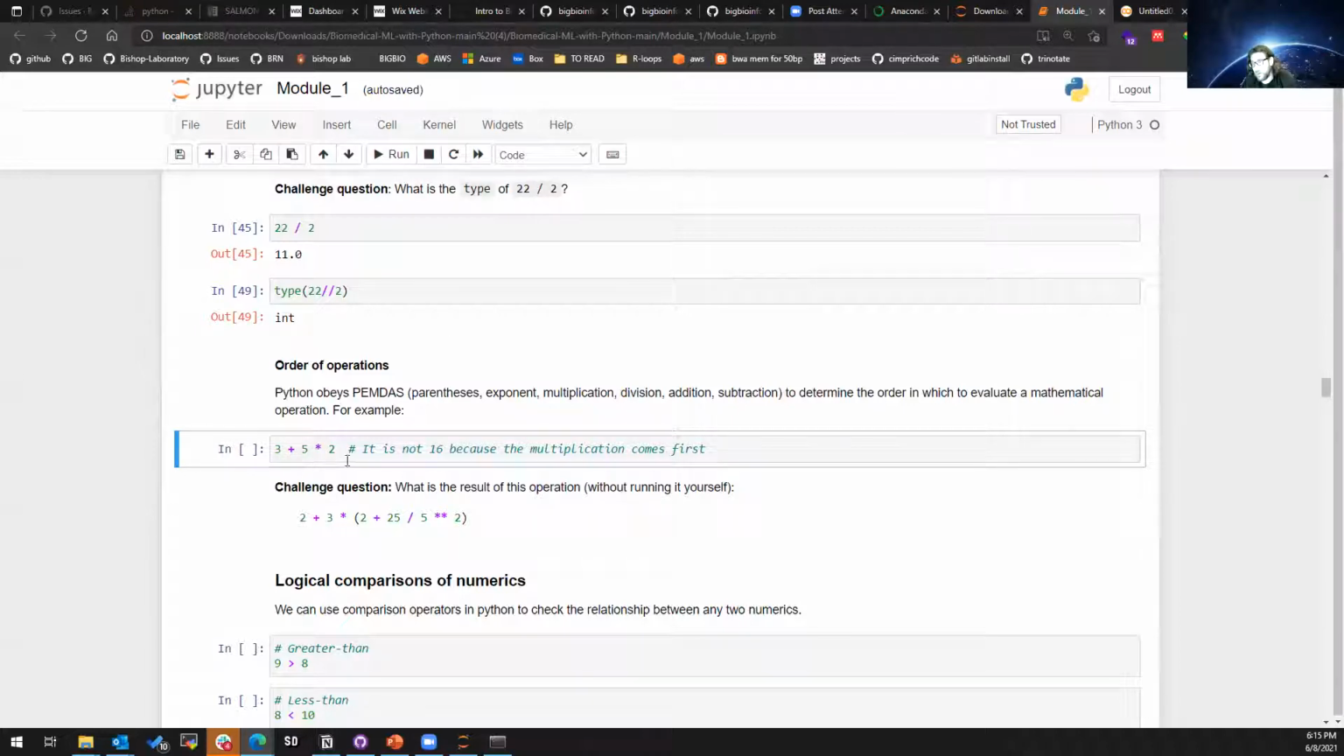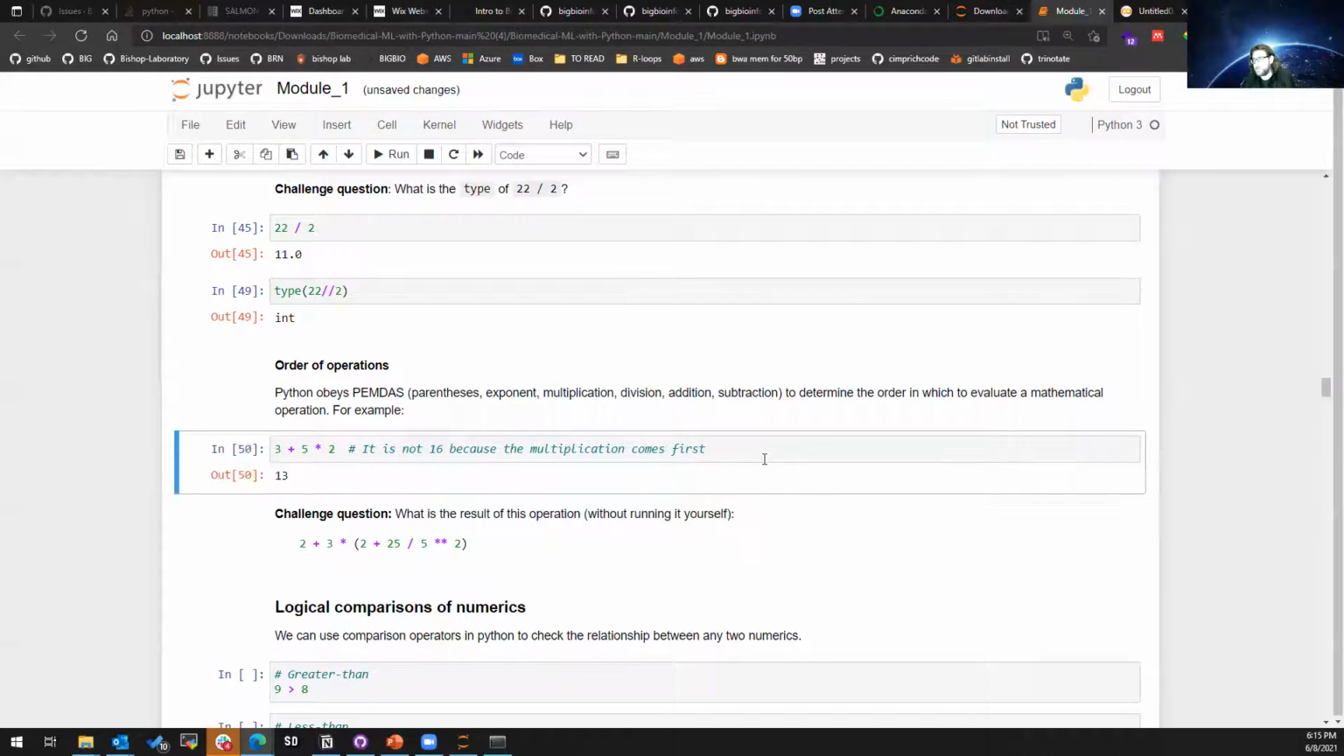And if you look here at this example, if you go from left to right, this is 3 plus 5, which makes 8, times 2, which makes 16. But if Python obeys PEMDAS, it should be 5 times 2 first, because multiplication comes before addition. So 5 times 2 is 10, plus 3 is 13. So let's actually run it and see what it produces. 13. Okay, very good.